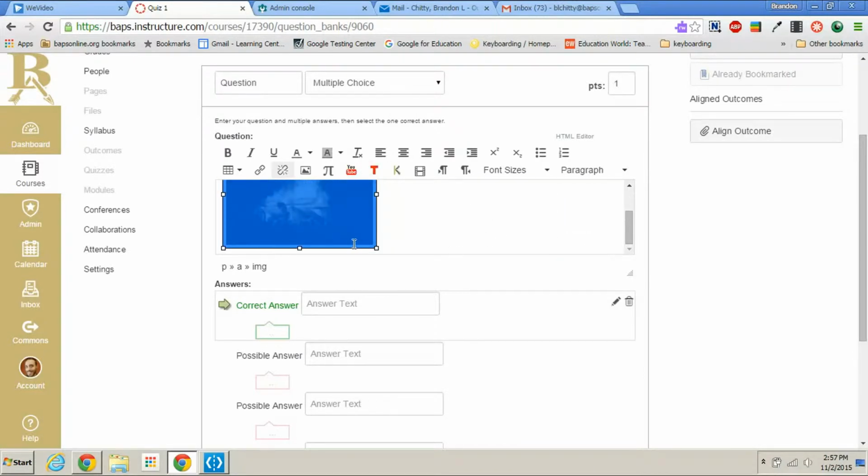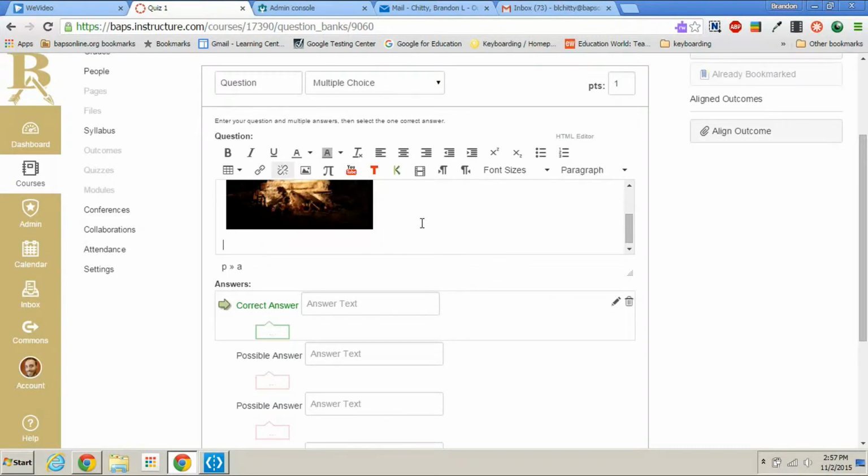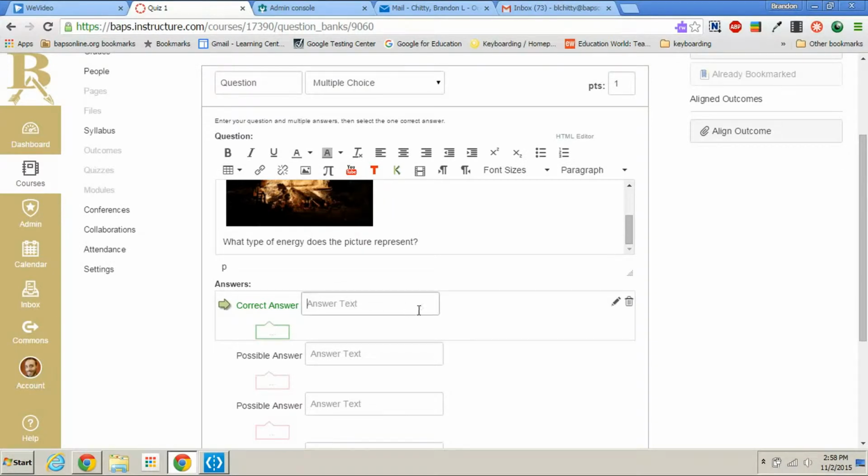And I can click and drag the edge of it to make it smaller. I can come here underneath, I can say what type of energy does the picture represent? All right, and so there's my question. What type of energy does this picture represent? And down here I could put the answers. So I could say mechanical, thermal. Let's just say that those are the two.